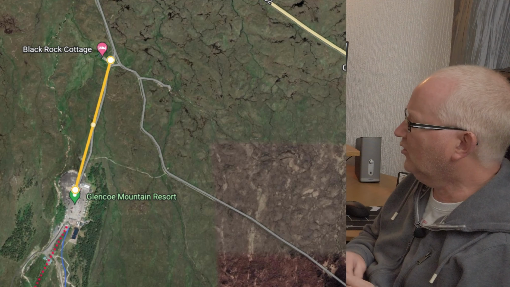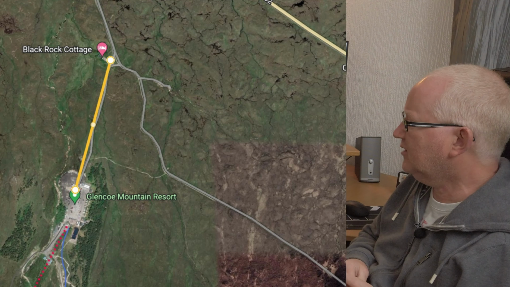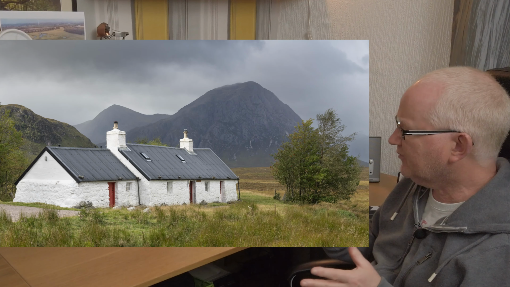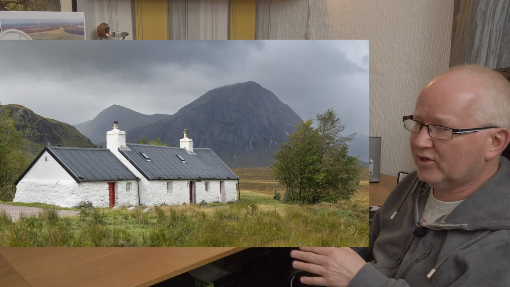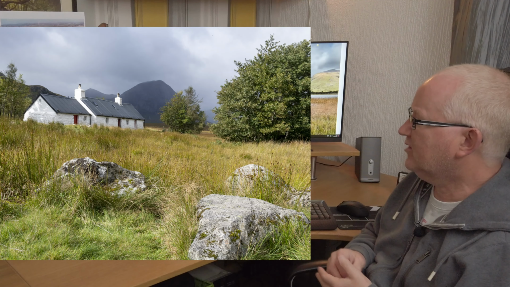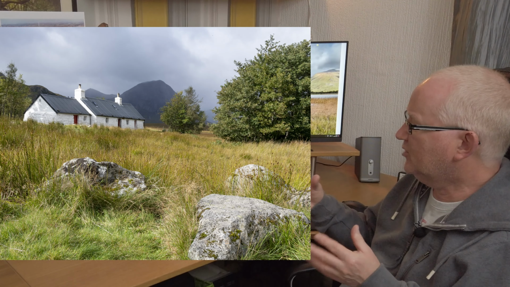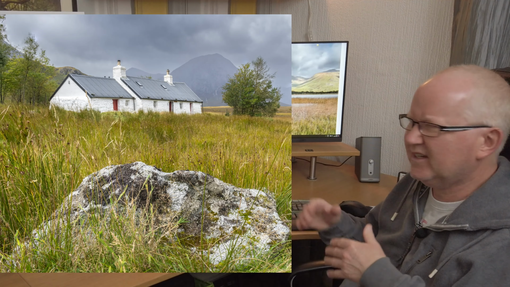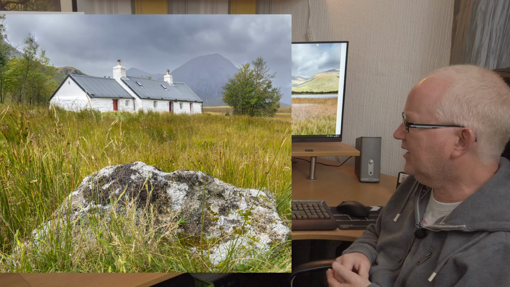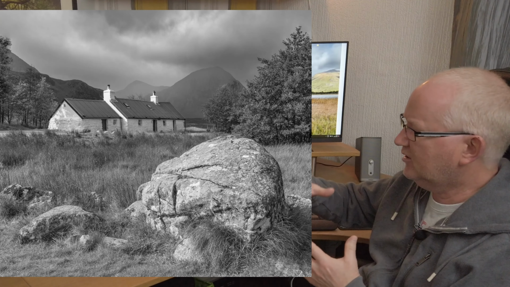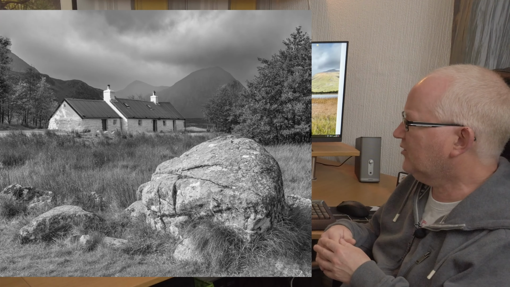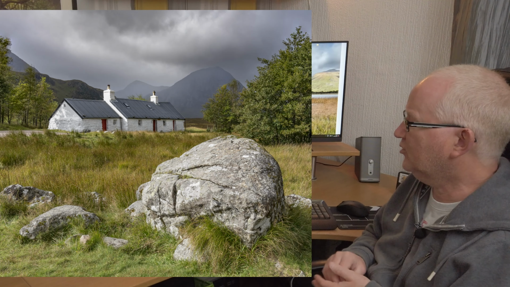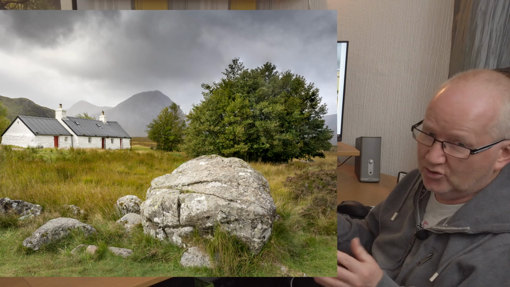So on the way down, we came to Black Rock Cottage, took a few shots here, mainly putting the cottage in the left hand side of the scene. Some images where we'd got the mountain more prominent than others. We didn't get great light here, I've got to say, so we just used the rocks in the foreground a little and just played around with different compositions.